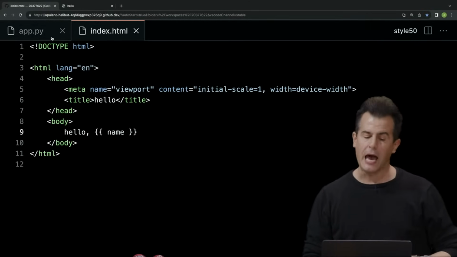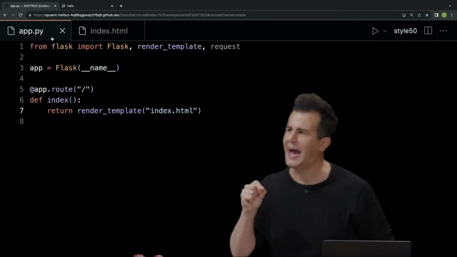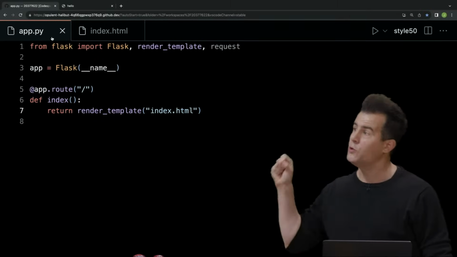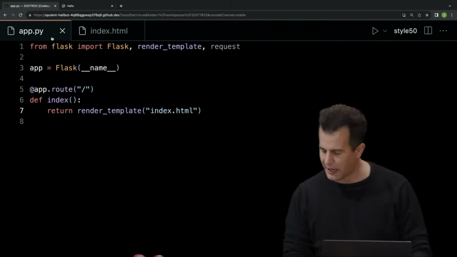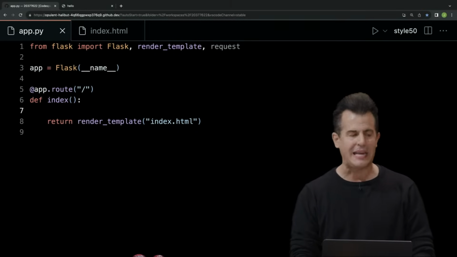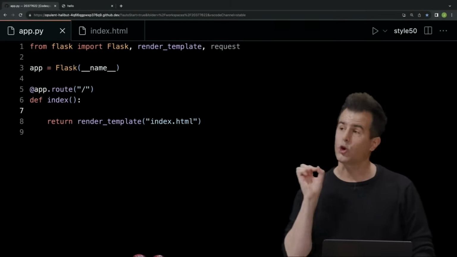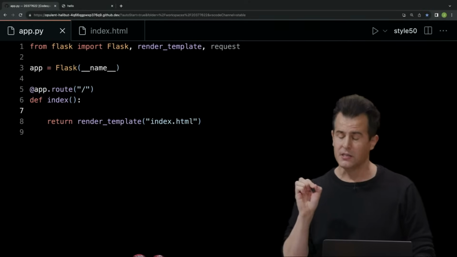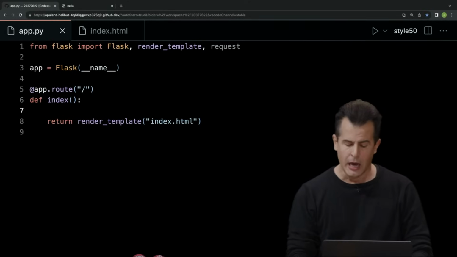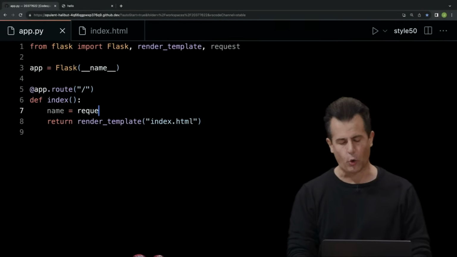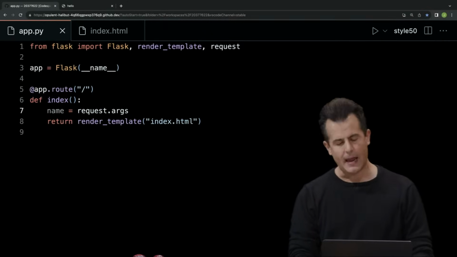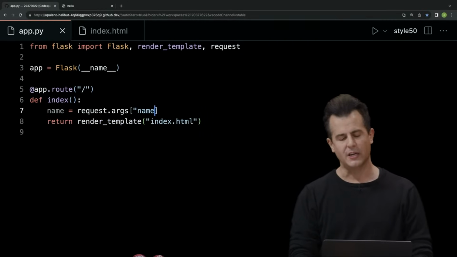So if I go back to app.py now, how do I actually pass from my application to that template whatever the human has typed in? Well, it turns out I can do this. In my index function, which again is what's going to get called anytime someone visits that route, I'm going to create a variable called name. I'm going to set it equal to request.args.get, and then I'm going to say, how about quote unquote name?